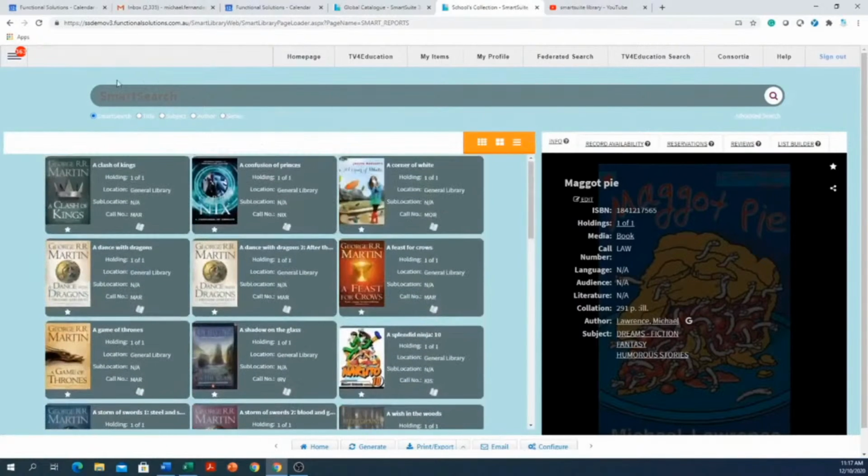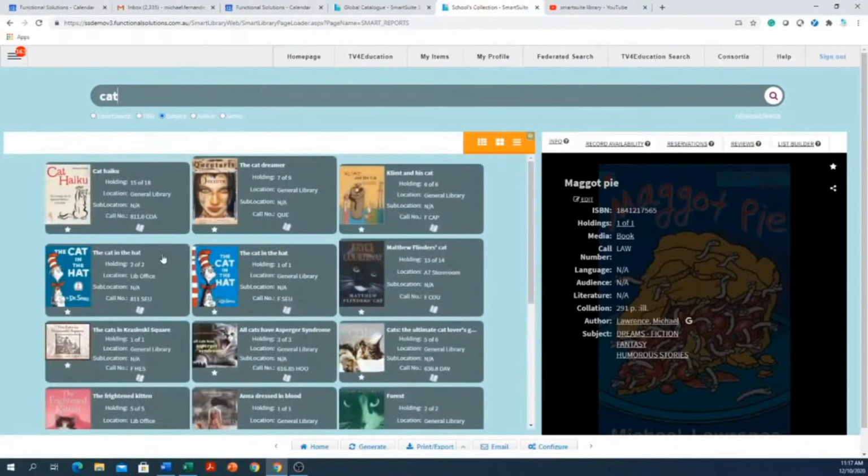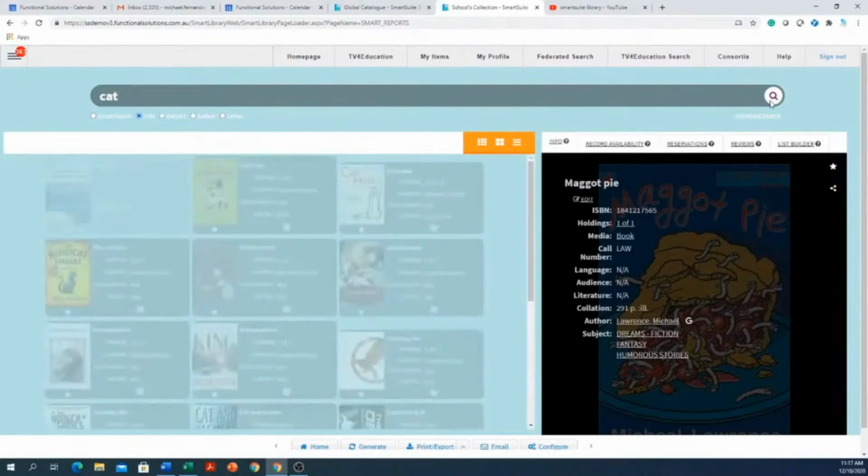Okay, they can say, no, I just want to do a subject search, and the subject I want to search on is cat. Okay, and that'll do a subject search. That'll only bring up the books with cat. I can say, what about the title cat? And I can do a search. That's all the books with the title cat.